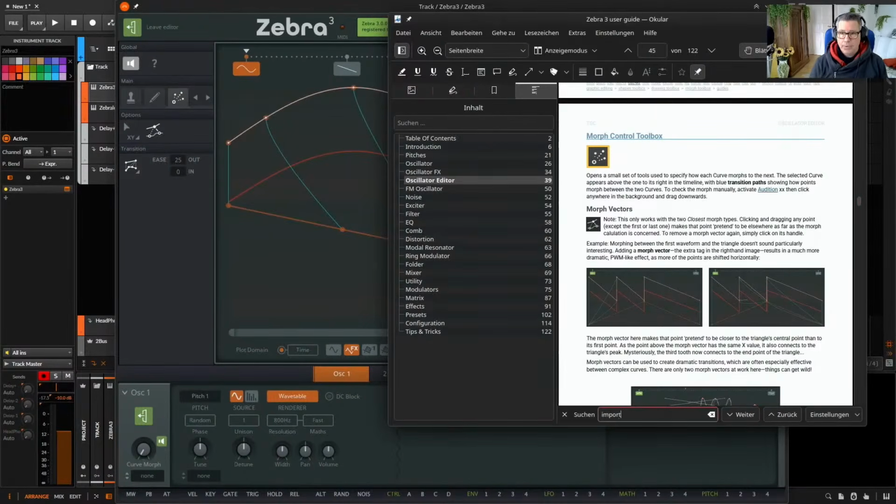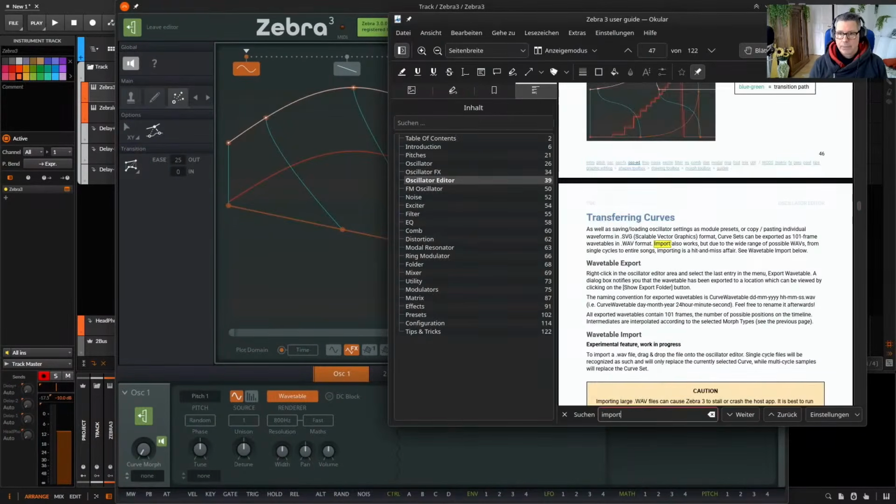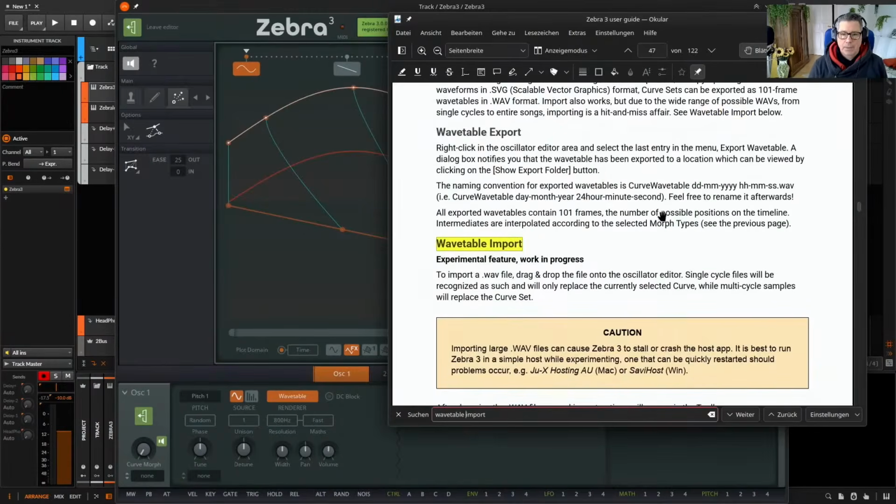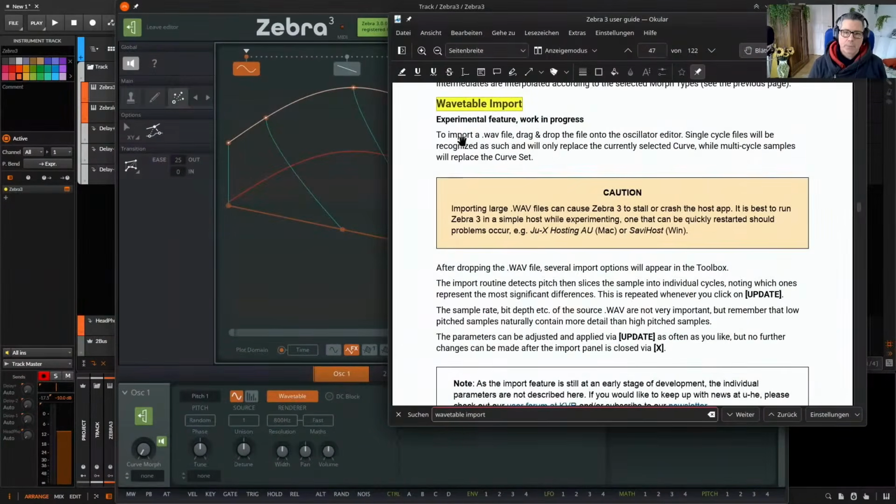Let's import. Transferring curves: import also works, but due to the wide range of possible WAVs, from single cycle to entire songs, importing is a hit and miss affair. See wavetable import below. Experimental feature, work in progress. So you can import a WAV file.